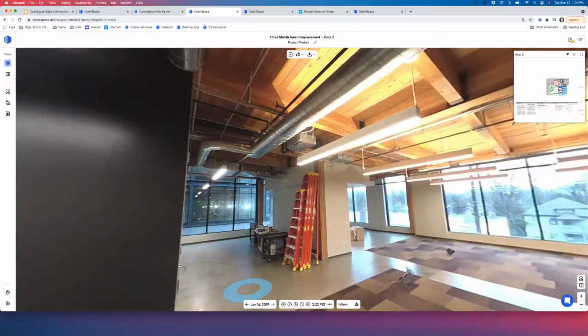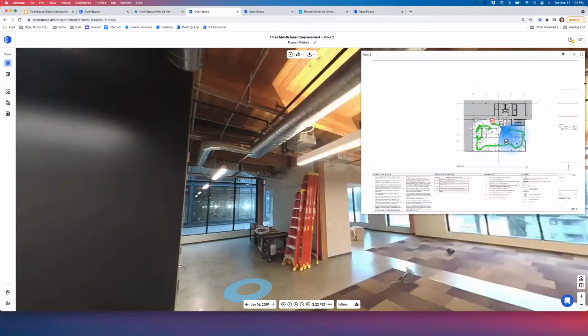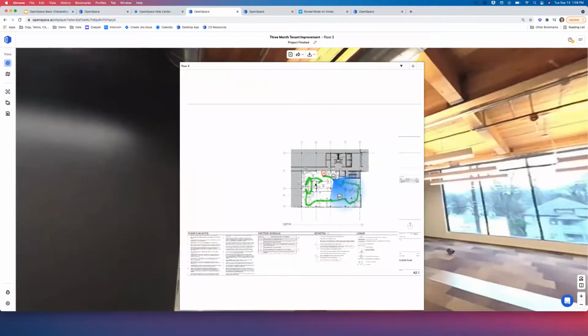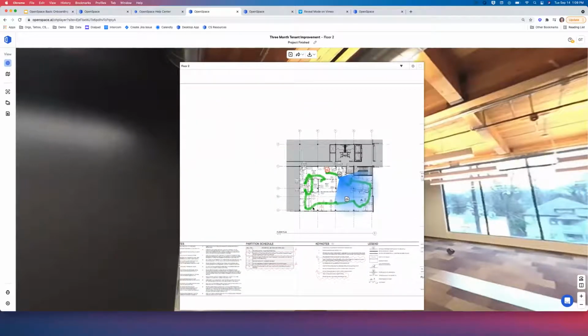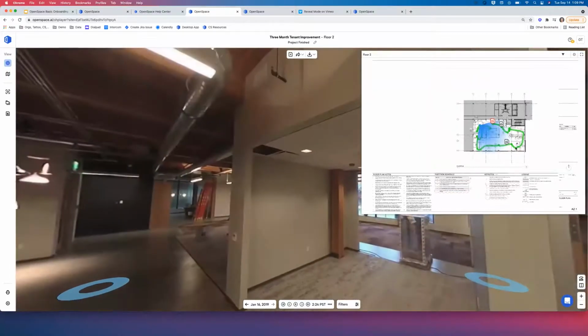So you can expand by dragging down at the bottom or clicking on the top right-hand full screen mode. And then you'll see in green the walking path taken on this day. And this is where you can just click where you'd like to travel to.